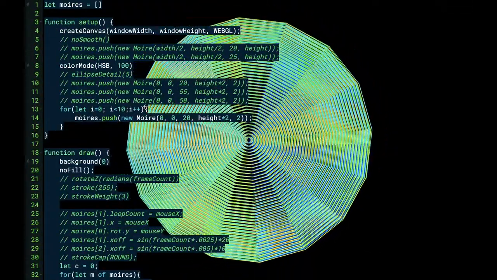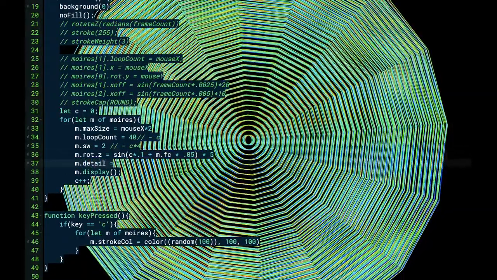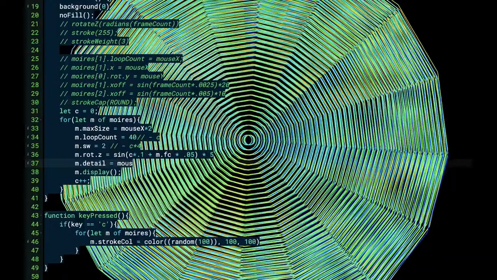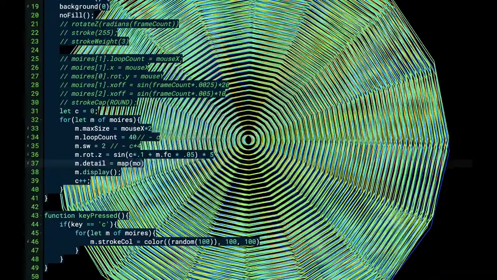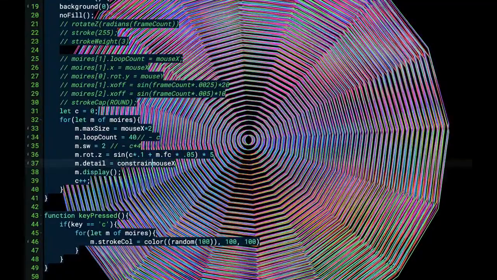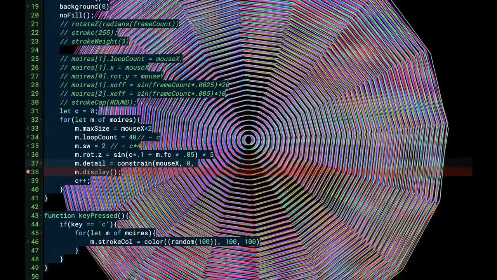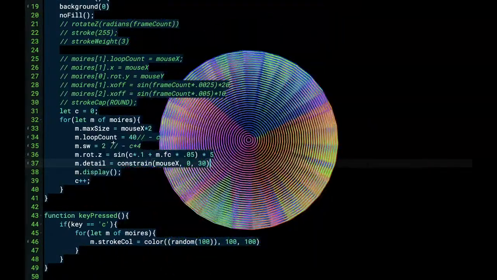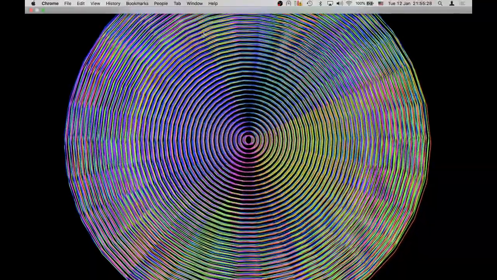And that way I can change this value on the fly. I can say m.detail equals mouse X. But maybe I should constrain it so it doesn't get too big. Or maybe map. Now let's just say mouse X constrain from 0 to, I don't want more detail than like 30. That's tricky because mouse X is our size. So let's use Y. There we go.